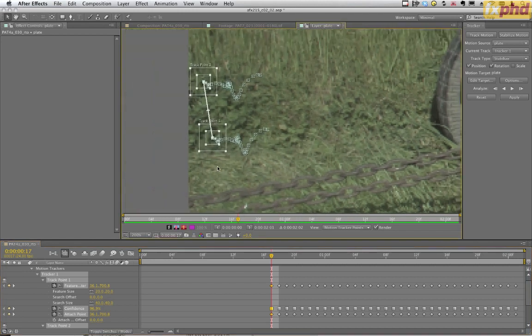I've seen people teaching courses at FX PhD where they recommend pairing together 2 sets of tracks when you're working with this, but you don't have to do that. You select the track point like that and hold down the Option key.